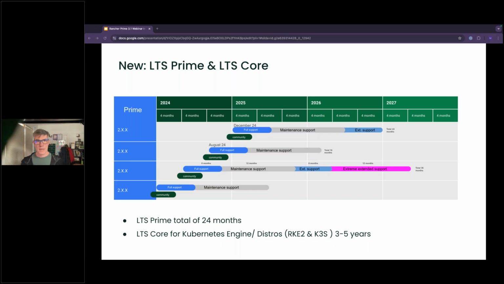Here's a visual representation of how long-term support would look over several years' time. So let's say you begin support this year in December. You can see that full support goes for about 6 months. At that point, maintenance support kicks in for another 12 months, and then extended support kicks in. You can see with this approach that you would be covered for 24 months. That's plenty of time for enterprises to plan and roll out upgrades so that you will begin a new support cycle of 24 months on the next LTS release of your Rancher Prime deployment.